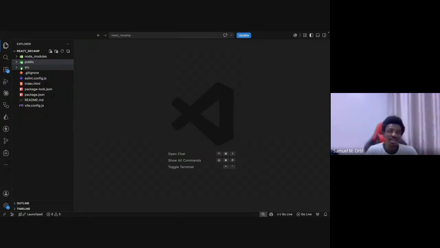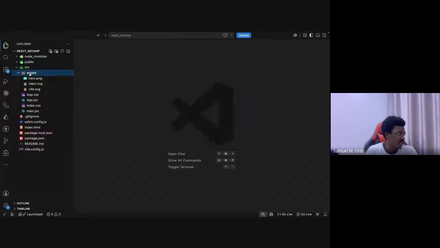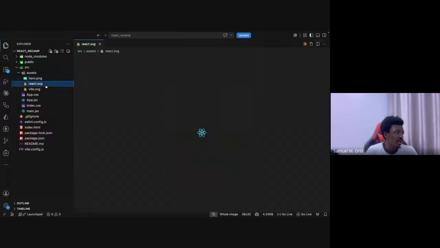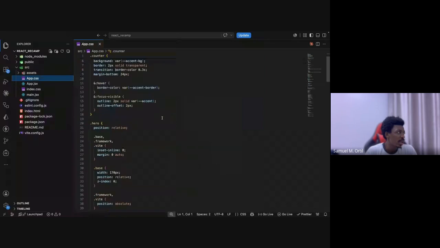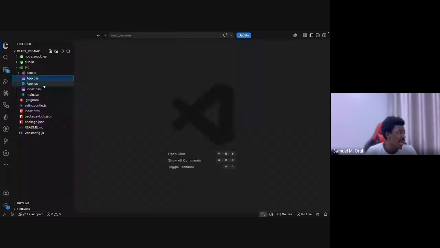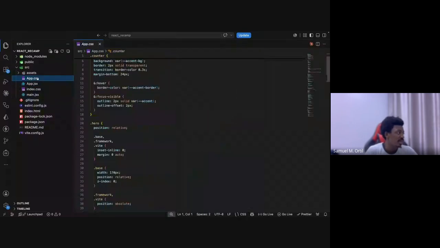Then this is the meat of your application, the src. If you open this, you can see assets. You can keep some of your assets. Assets could be images. You can see React SVG, Vite SVG. Those are images, right? In the assets folder. Every project has its own folder structure, or the team can decide how they want to structure their project, right? So you have your App.css here. This is the entry point of your CSS, right? You can replace this as well.